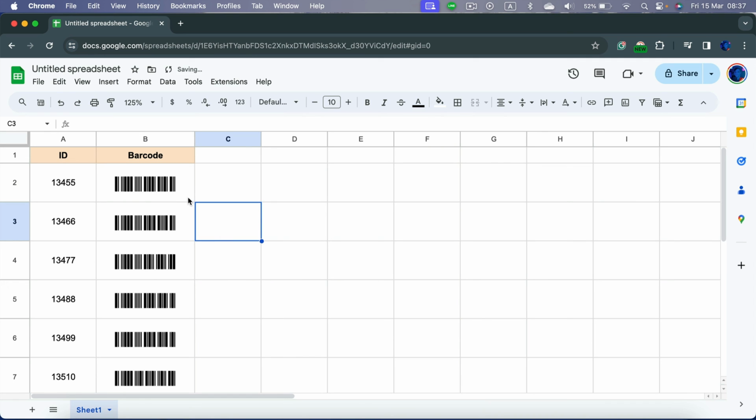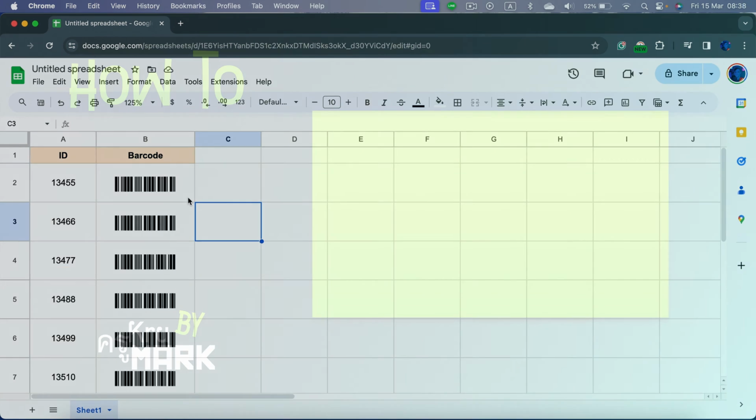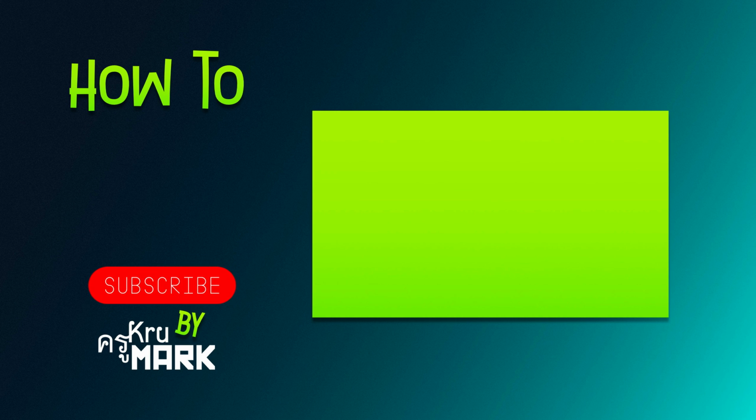All right. So that's the easiest method of generating barcodes without any plugin or hassle. I hope this was helpful, and I will see you in the next Google Spreadsheet tutorial.